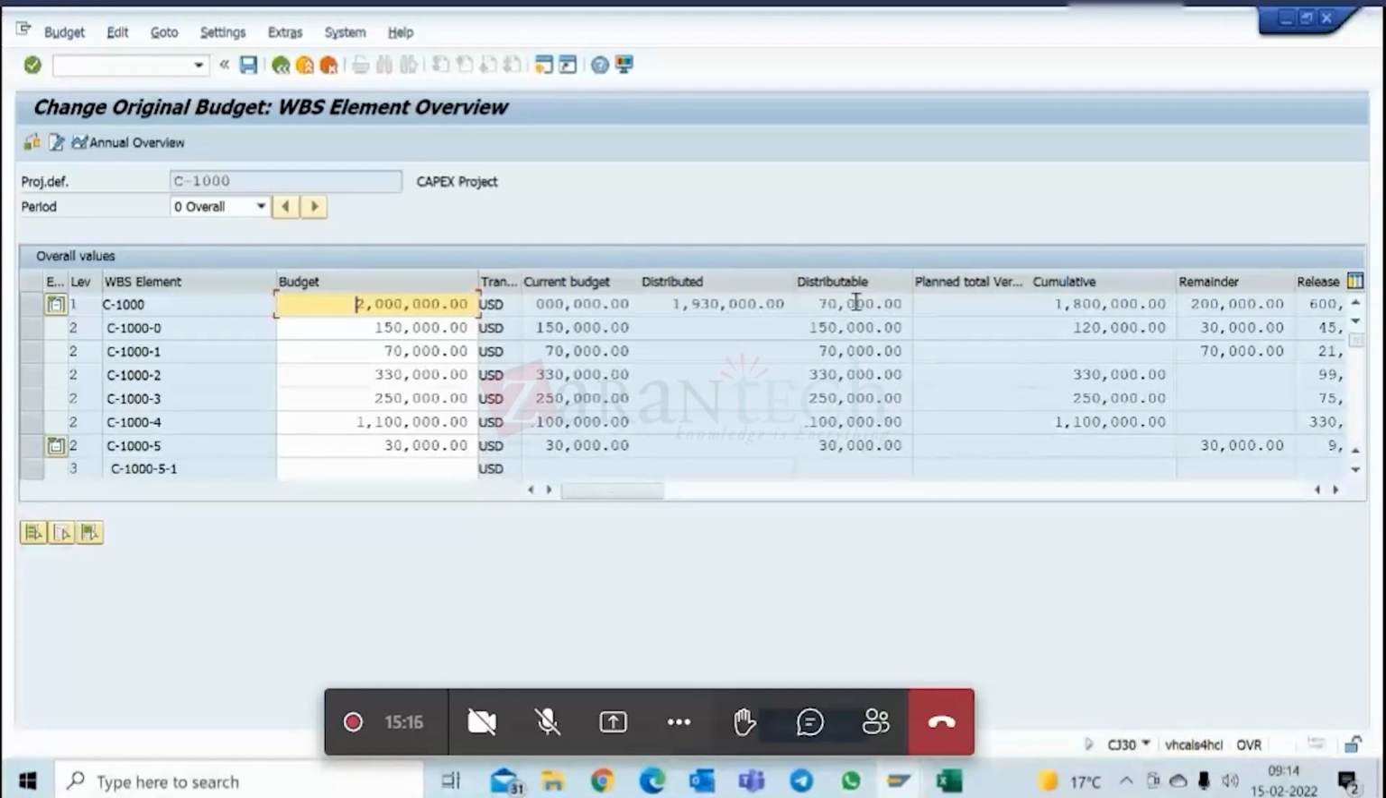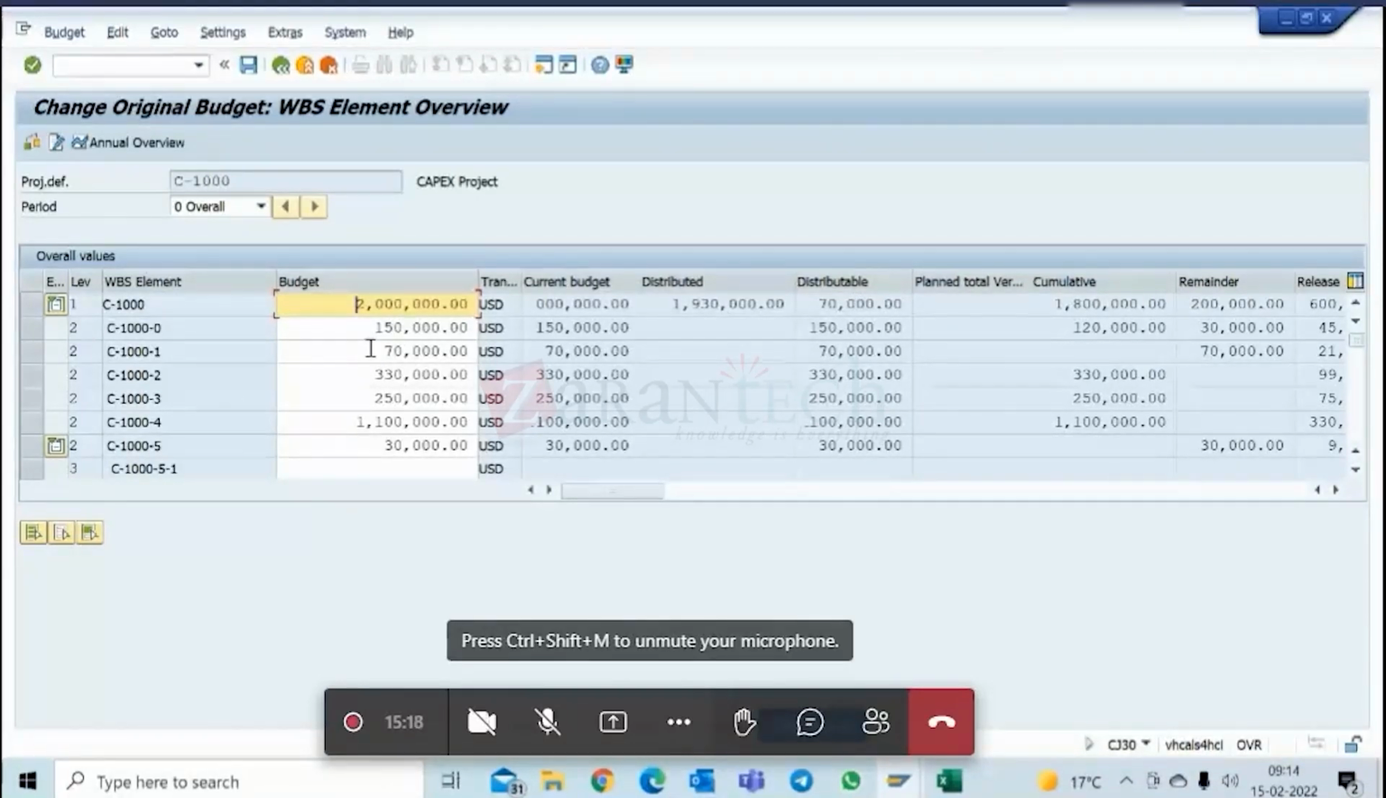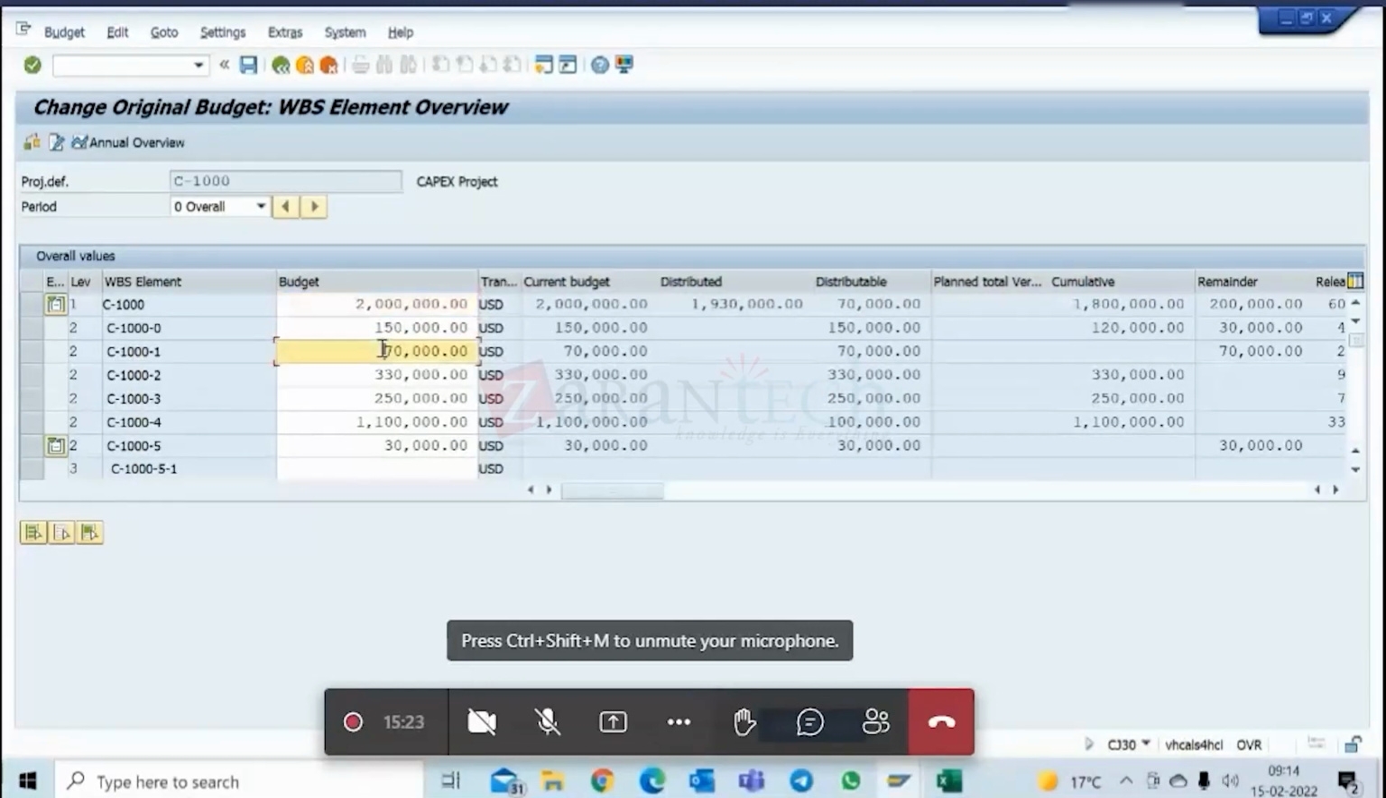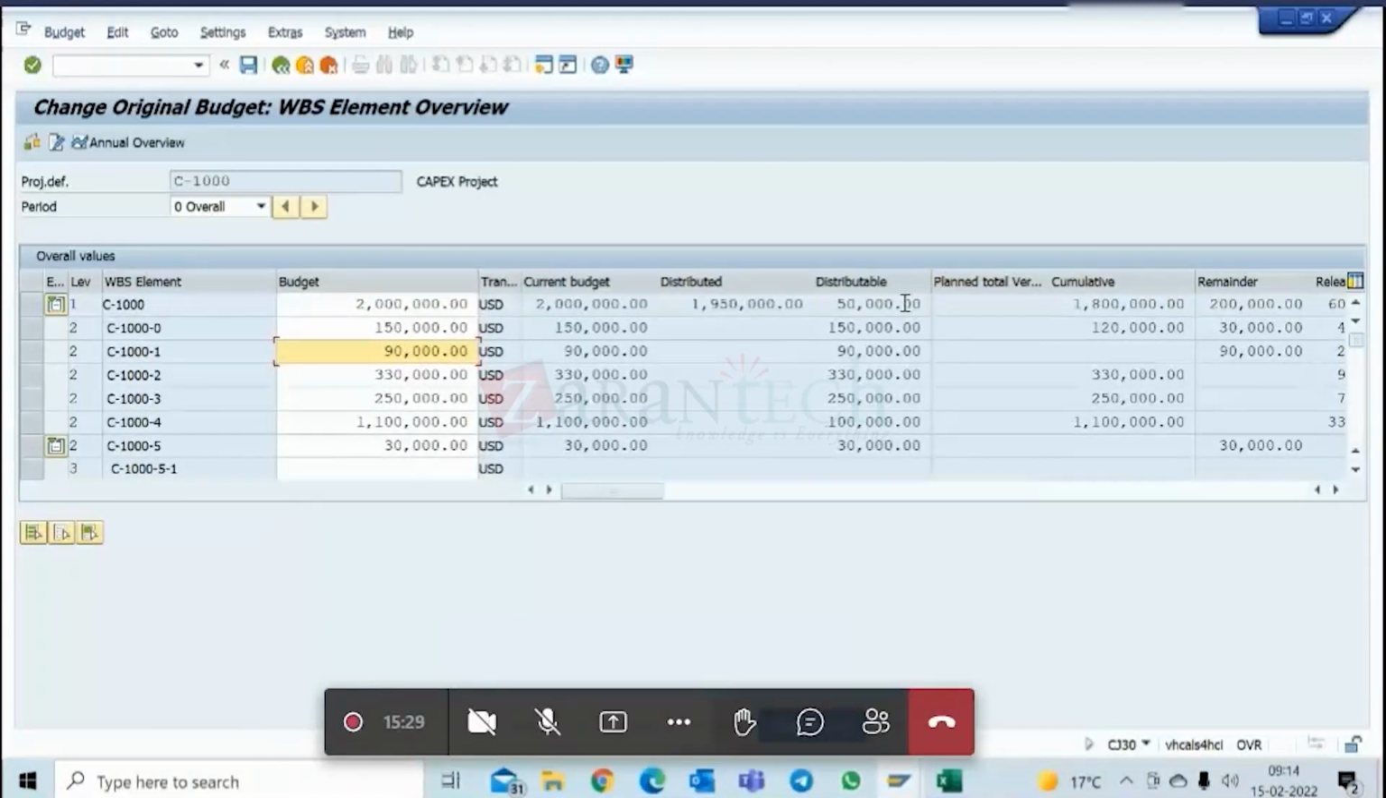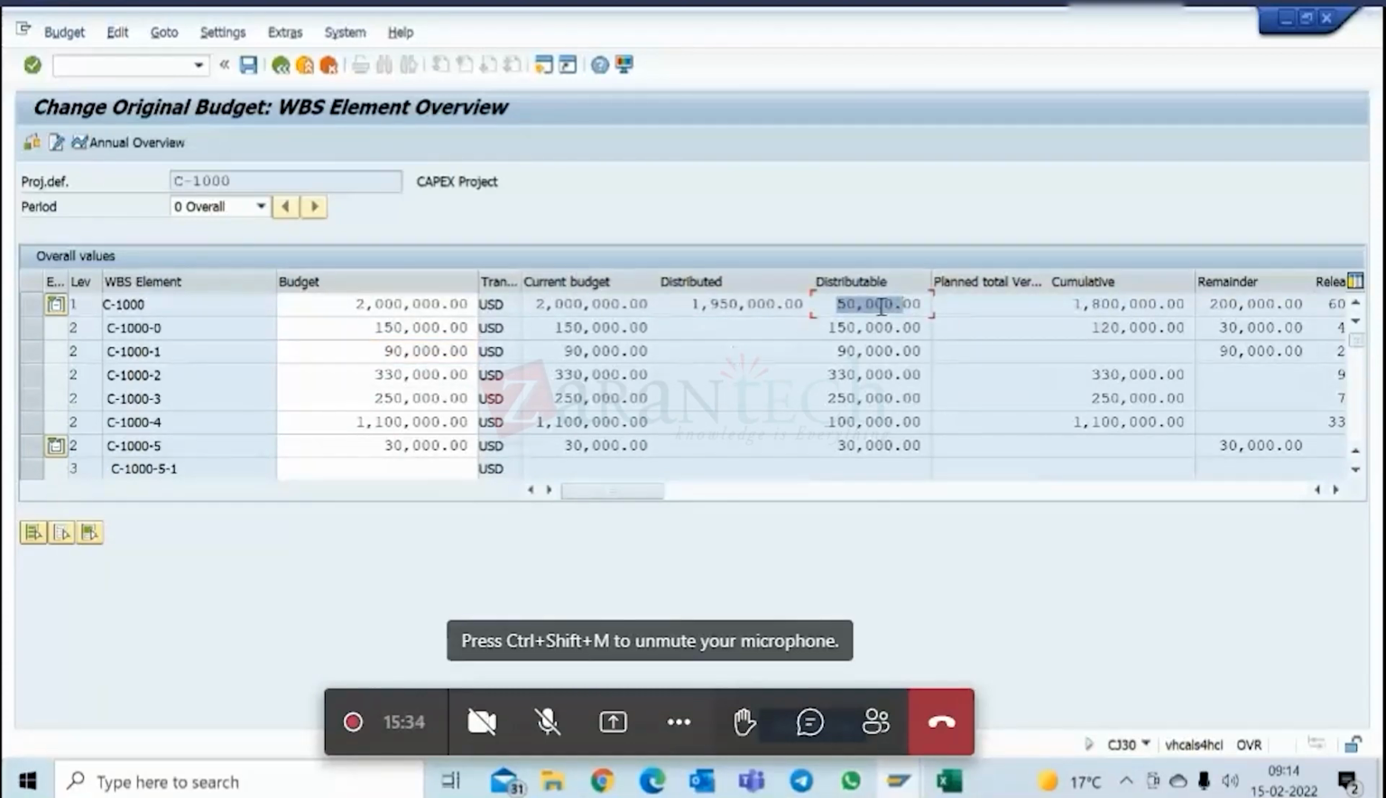So 70,000 is remaining. So I can, let's say, distribute in. I will distribute 20,000 here. Okay, so now remaining is 50,000. So this 50,000 remains.